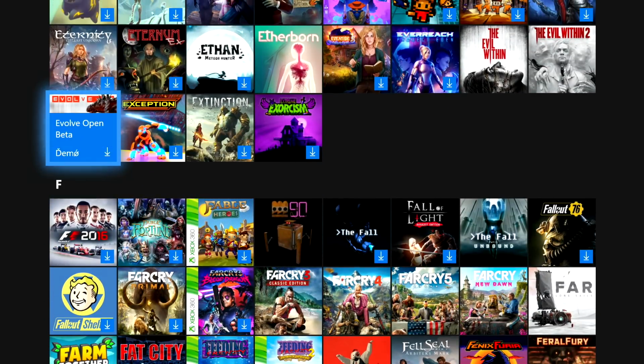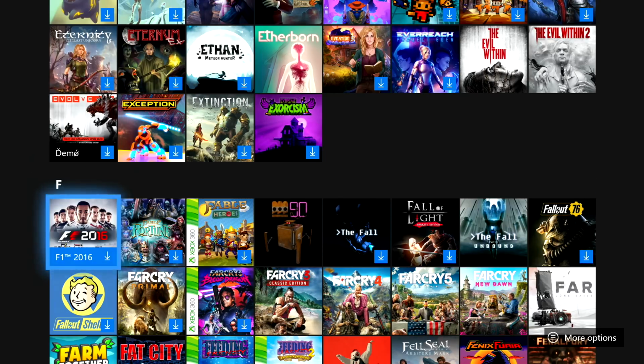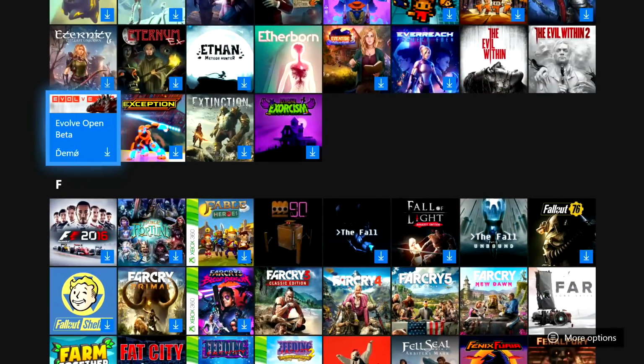Here we also have Evolve, which says demo, since it is the beta, which I must have downloaded many, many years ago when Evolve did have a beta. So that's kind of a cool way you can see if a game is a demo or a trial.